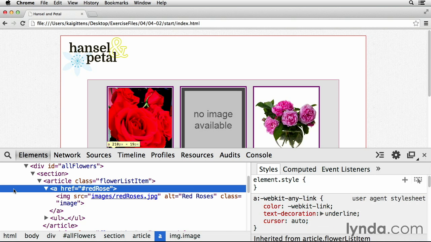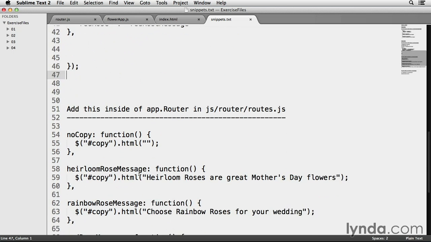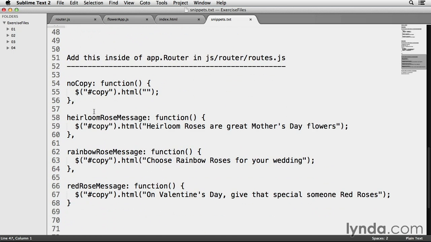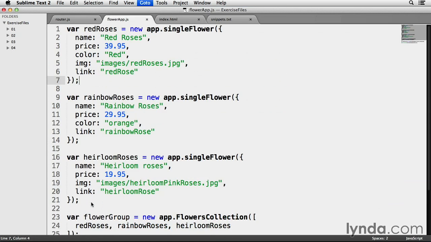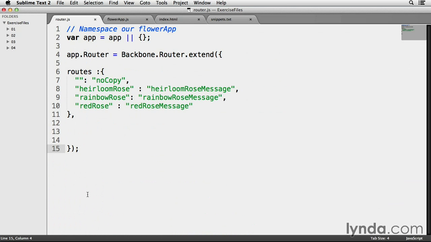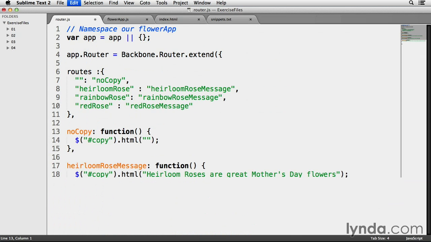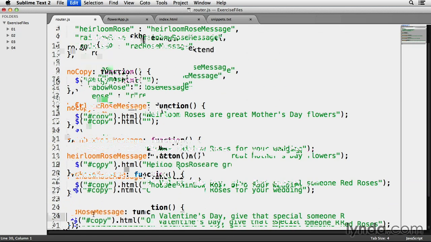Okay, we've come to the final step, adding the routable custom methods to my router.js file. And for that, I have to go to snippets.txt as usual. And I'm going to highlight and copy all the code starting at line 54 all the way down to line 68. And I'm going to go back to router.js and paste it inside my app.router object at the bottom. Clean up that white space at the bottom.